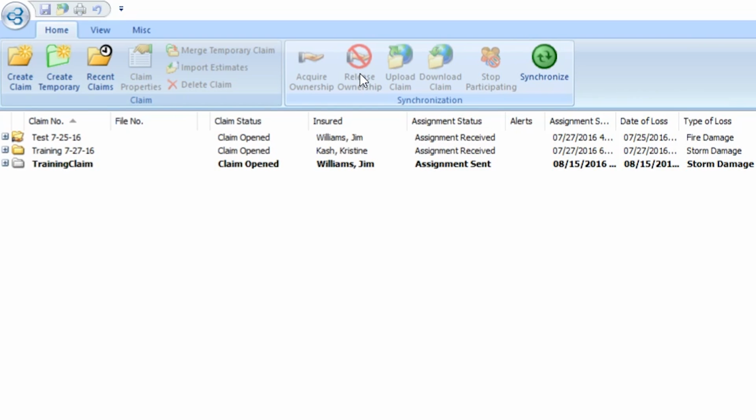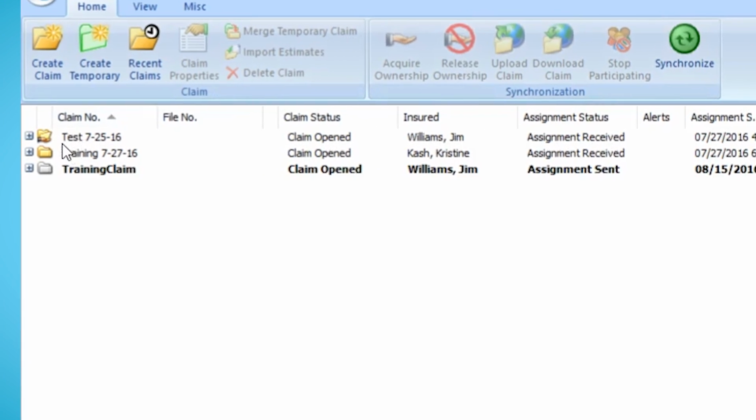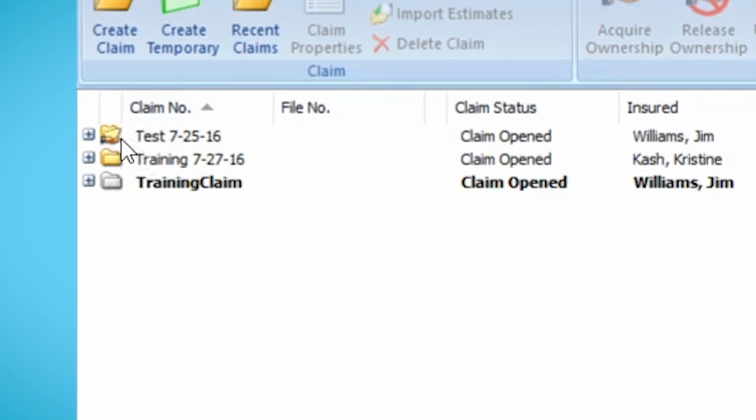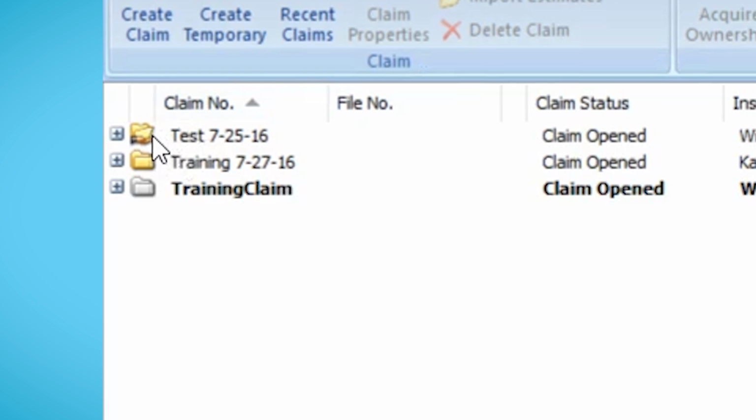So the editing rights, that's what lets you go in and diagram and estimate and do all of the important work that you need to do. So in order to begin working a claim that's been assigned to me, I first have to acquire ownership. Notice that my claims in here, this test claim, it has a little hand icon underneath the folder. And notice the other two claims in here do not.